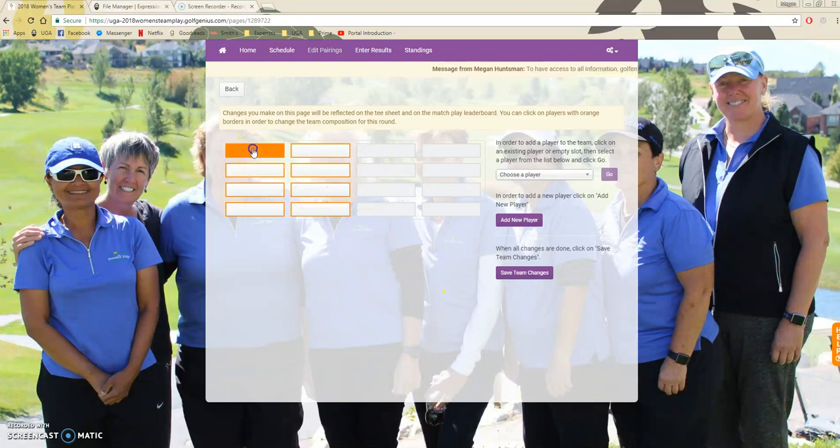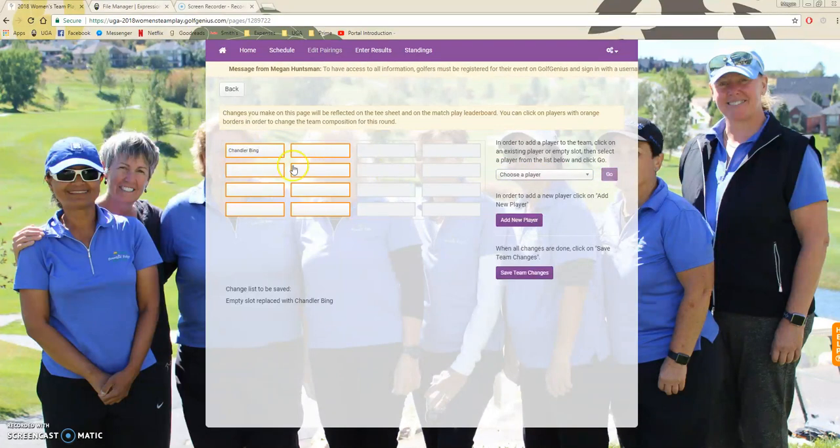You just click the box you'd like to add them to, go over here to choose a player, select your player, and then click Go, and it will fill them in. This is the number 1 spot, 2, 3, 4, 5, 6, 7, and 8.